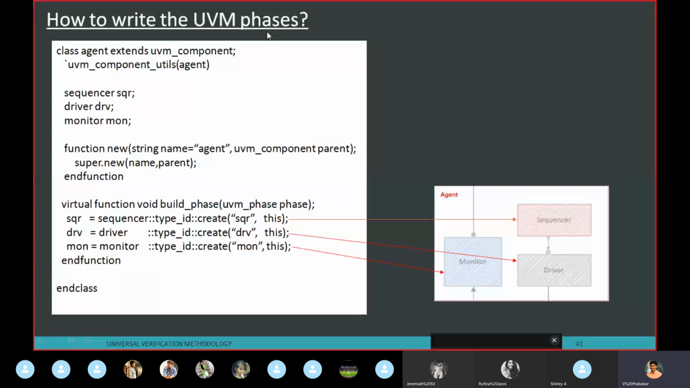Okay. So class agent extends uvm_component. This is used to register this agent to the factory. Inside the agent, we have monitor, sequencer, and driver. So I instantiated sequencer, driver, and monitor. This is the handle for this. Then this is a new constructor used to build this agent.